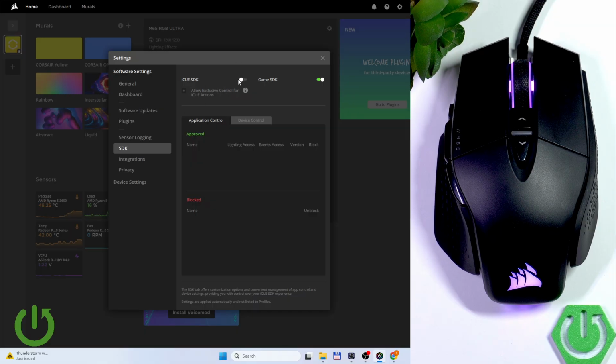Now we can disable it, and you just have to tap on the switch, click on it with your left mouse button, and that will disable it permanently unless you turn it back on. So that's how you can do it.